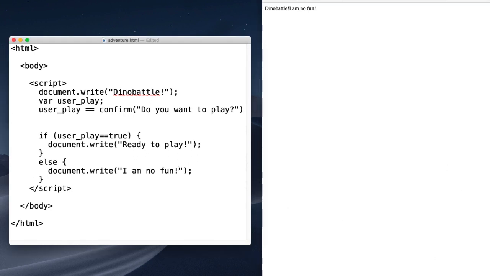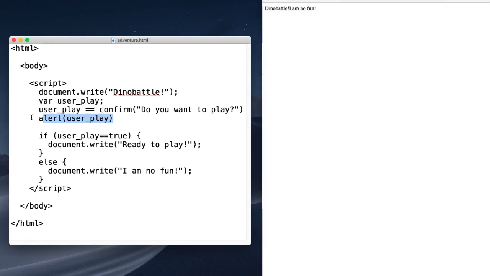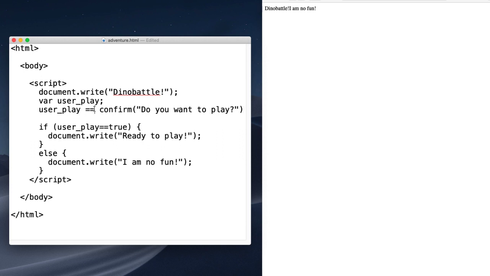Let's try doing an alert just to make sure that what we thought was happening is actually happening. So we're going to tell it to alert us userPlay. This will show us whatever's being stored in that variable, and then we can make sure it matches. Undefined, but we defined it. Oh, I see what happened. I accidentally used two equal signs. So two equal signs is when you're checking if something is true or false. A single equal sign is to actually store that. So that was my mistake.